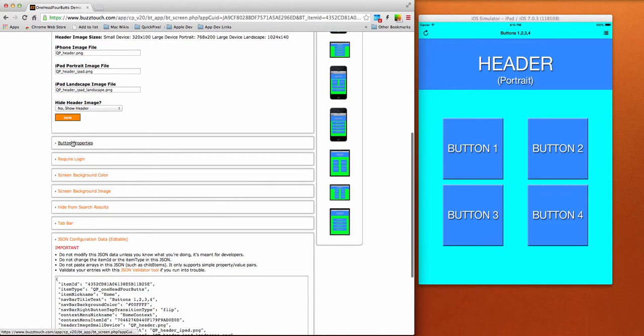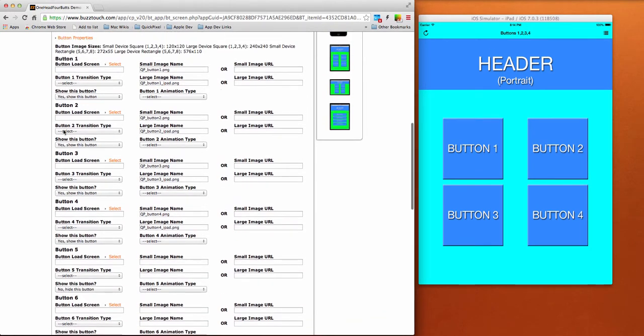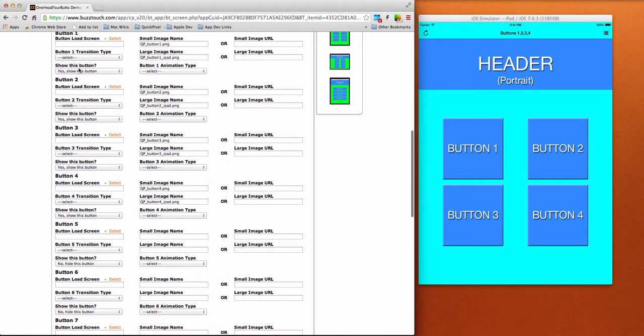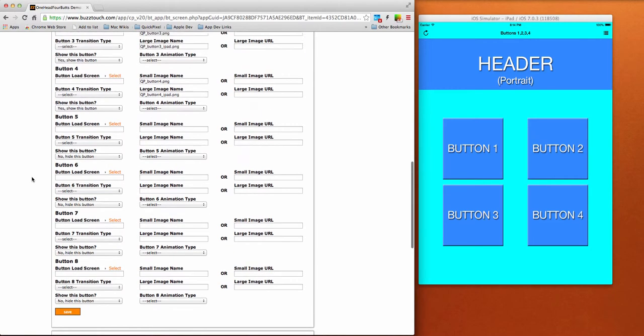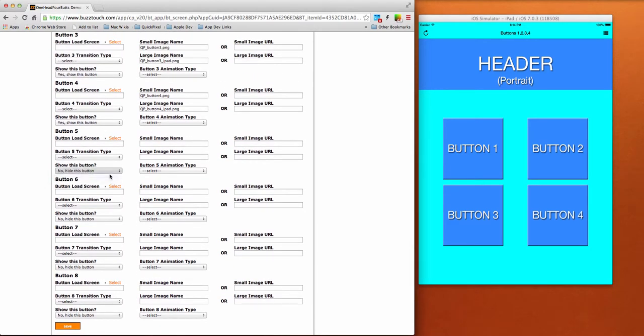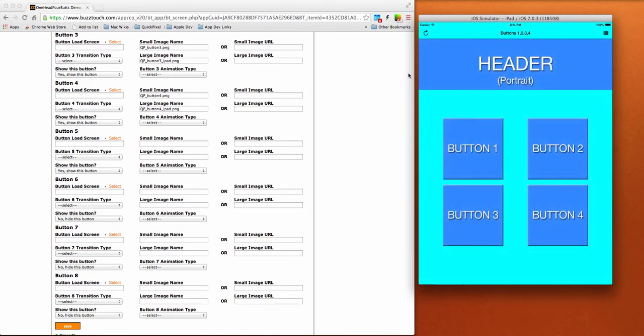So if we look down at the button properties, it's going to be a big window here because there's 8 buttons. And you can see all these 8 buttons listed out, and each one of them has a show this button option. So in this case right here, this home menu where I'm showing buttons 1, 2, 3, and 4, you'll see that the show this button is selected for yes for 1, 2, 3, and 4, and then it's selected no for 5, 6, 7, 8. Now you could actually have all 8 showing if you wanted to. I'm going to go ahead and show number 5 there and save that and refresh the screen real quick. But there's probably no chance that you'd ever want to do that because they're going to overlap a little bit.